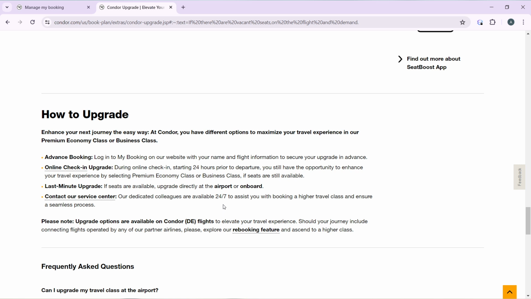So you should note that upgrade options are available on Condor DE flights to elevate your travel experiences. So should your journey include connecting flights operated by any of our partner airlines, please explore our rebooking feature and ascend to a higher class.